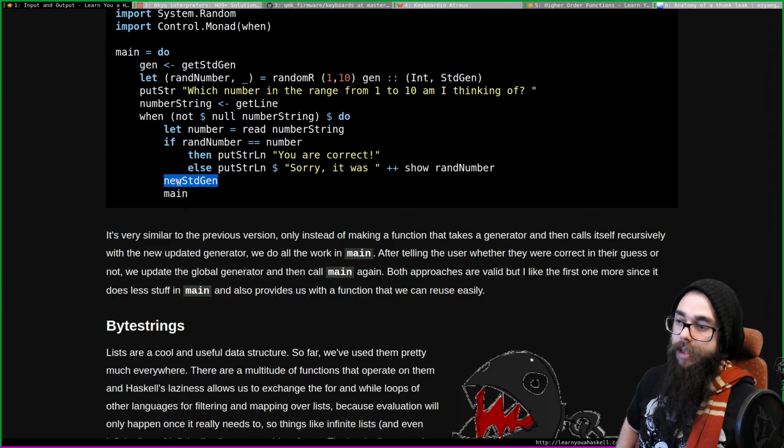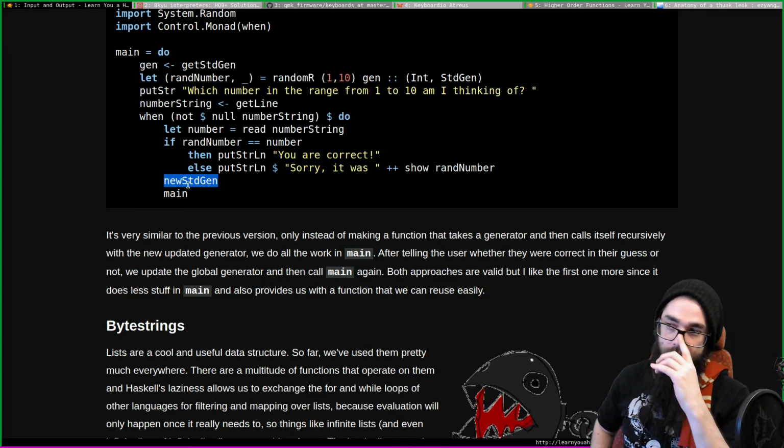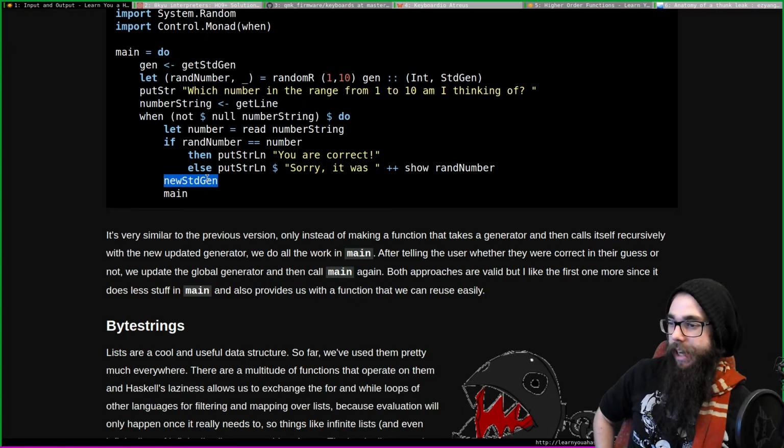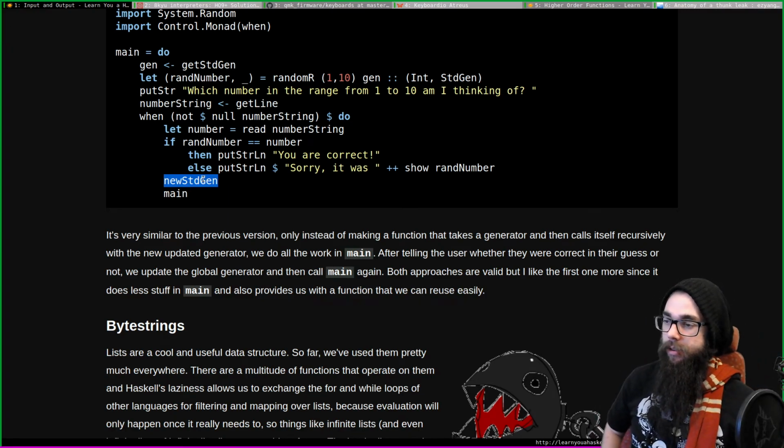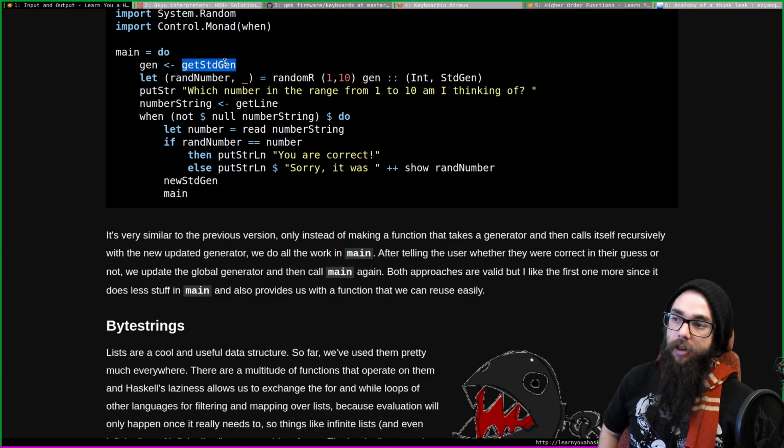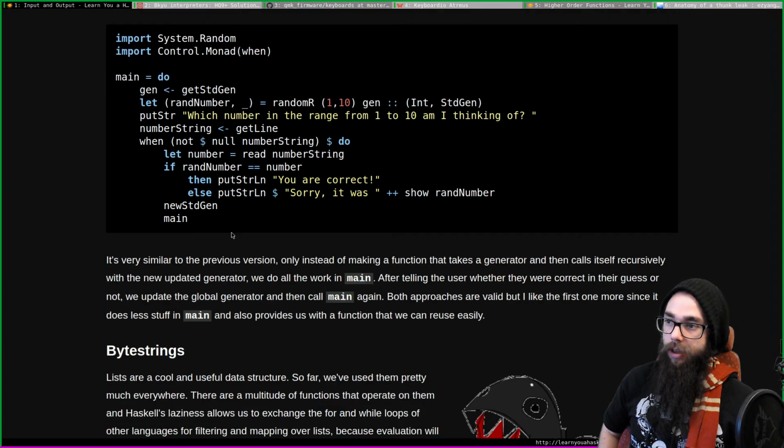That means that I misunderstood the new standard generator here. It does not work exactly the way I thought it did. You can just rotate these. You can get a standard generator, then you can get a new standard generator, then you can get a standard generator, and then you can get a new standard generator, and they will just work over and over again.